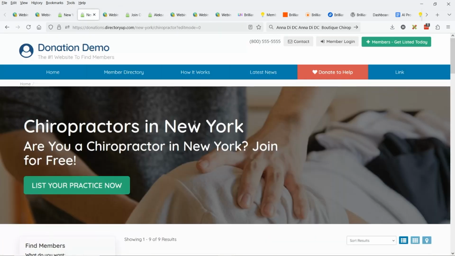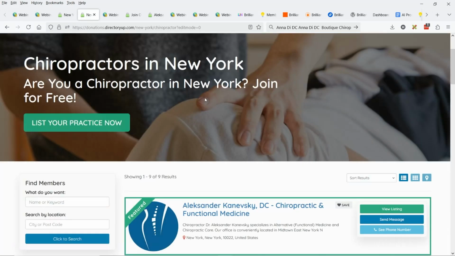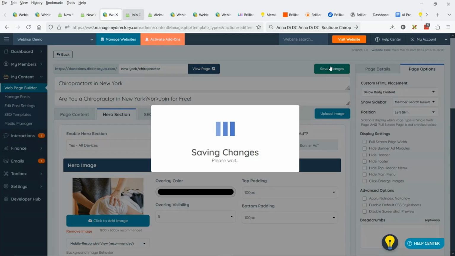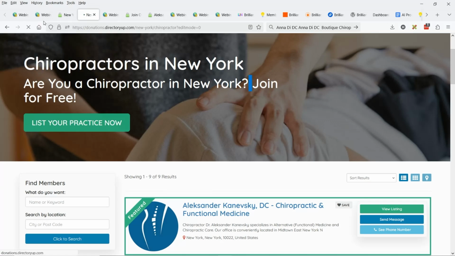But nevertheless, now we have added a good title here, Chiropractors in New York. Are you a chiropractor in New York? Join for free. We can see that here. Let's say I wanted this to go to another line. We can just add what's called a BR. Save that and see what that looks like. And the button is here.